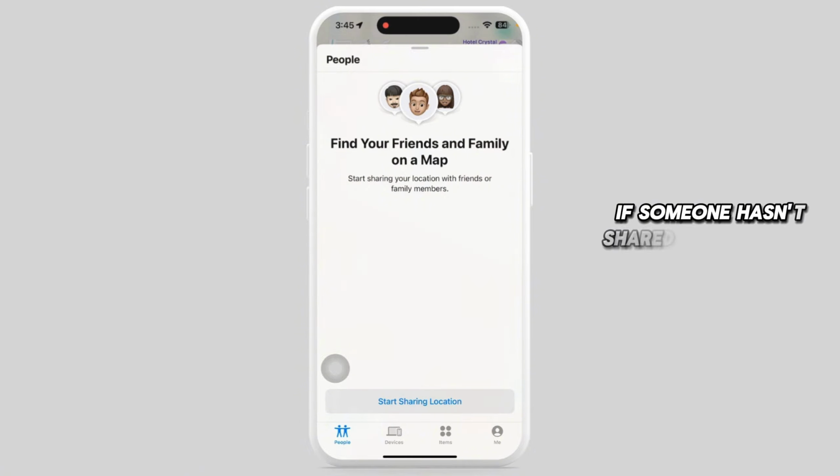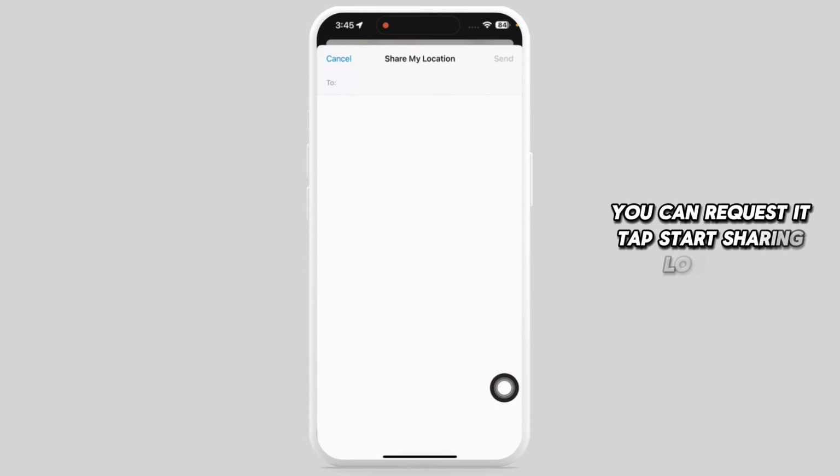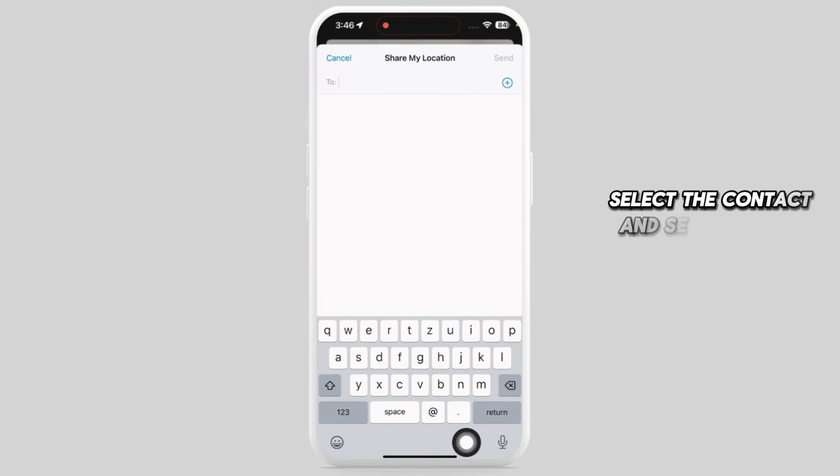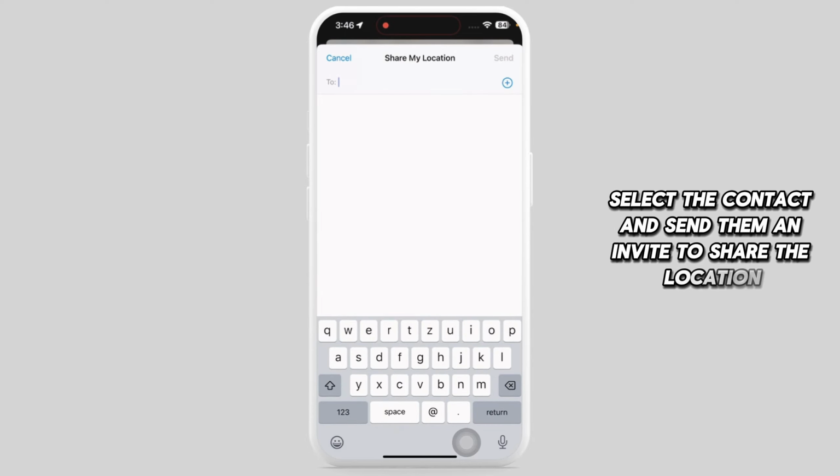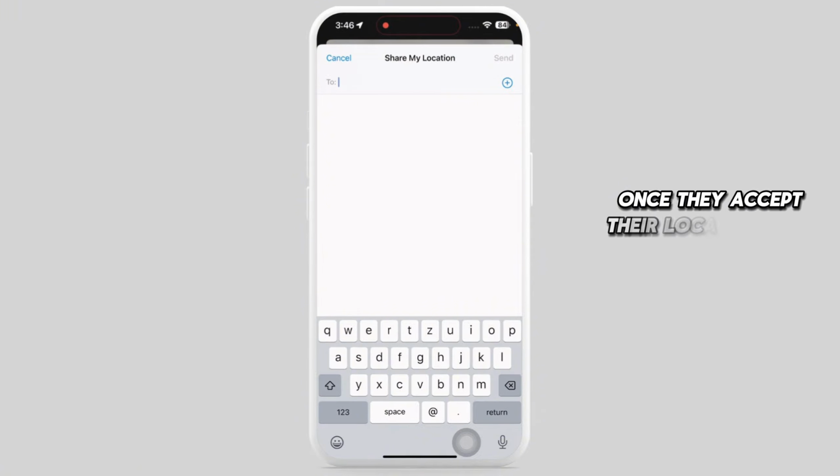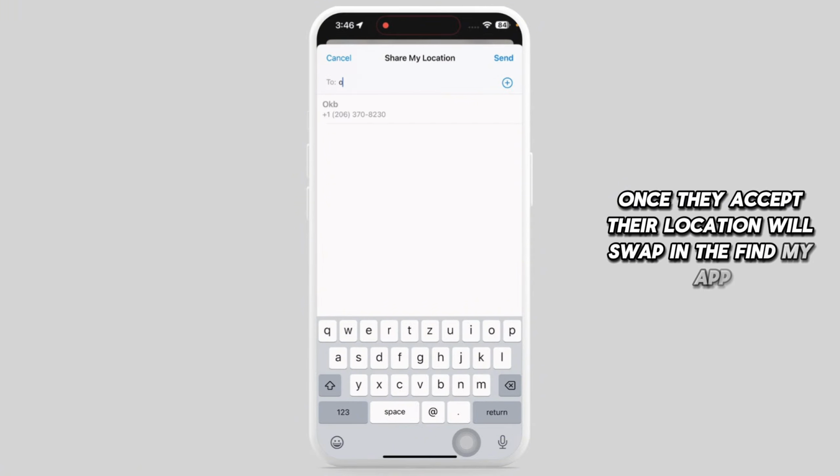If someone hasn't shared the location with you yet, you can request it. Tap Start Sharing Location, select the contact, and send them an invite to share the location. Once they accept, their location will show up in the Find My app.